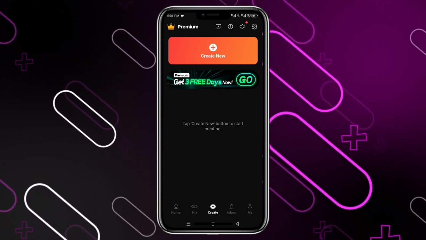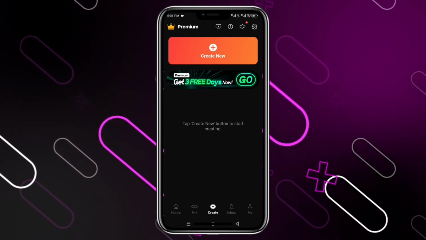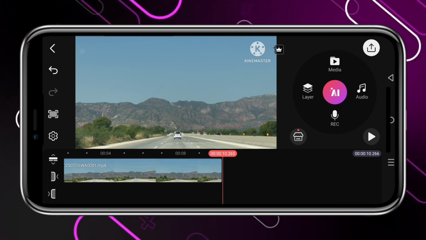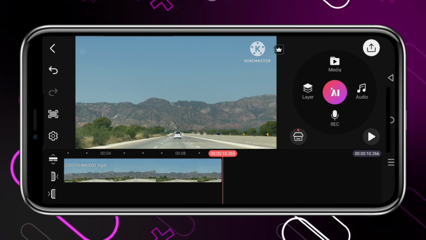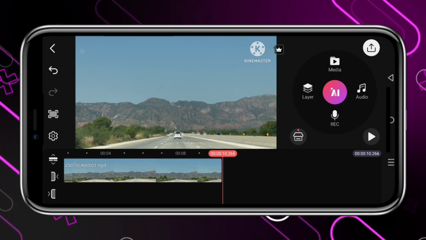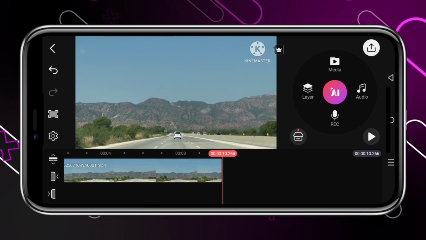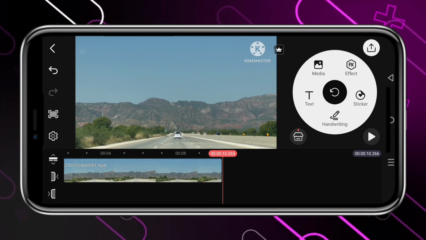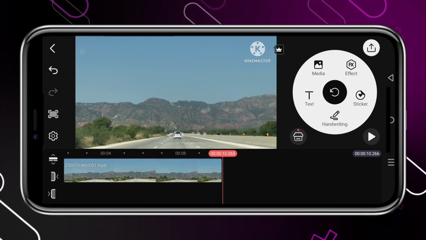Now click on Create Now and choose any sort of video or image that you would like to edit, and then you will get to this page. After adding the video, it's time to add layers. The layers could be text, filters, effects. So for that, you can see this option layers on the left side. You have to click onto it and you get all these options.